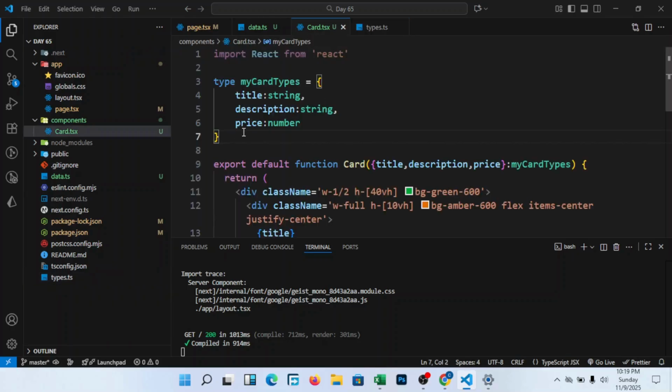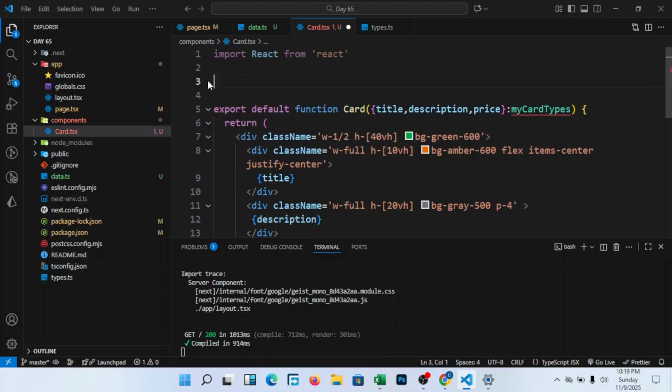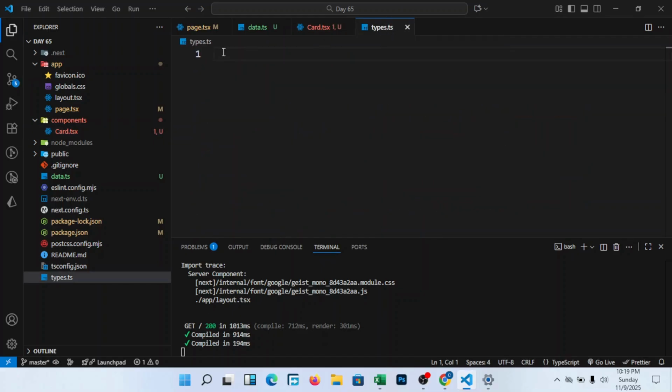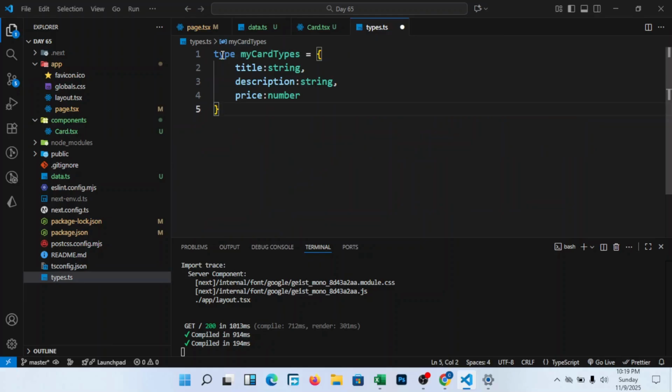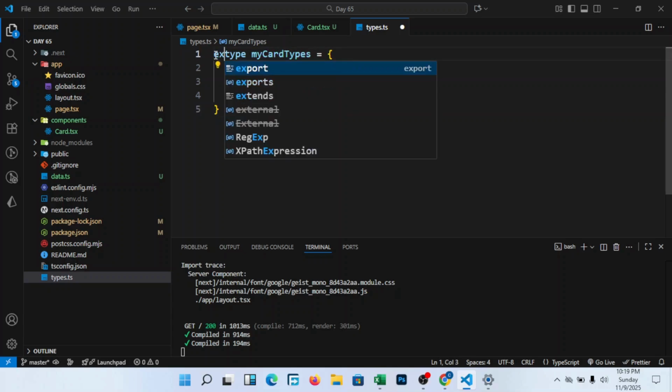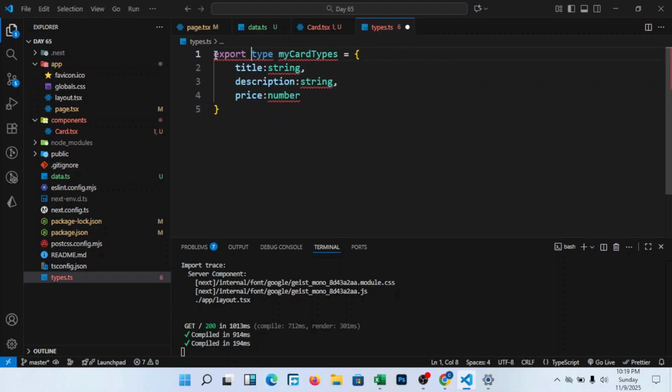So what am I going to do? I'm going to come here, copy all these types as you see them here, press Control X to remove them from there, and bring them inside my file called types.ts. I paste them there. Then I just export them. I say export type, my card types.